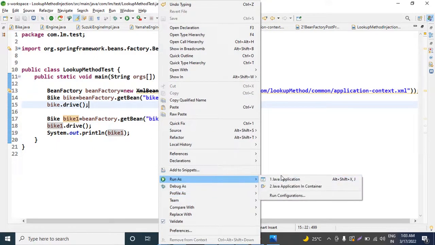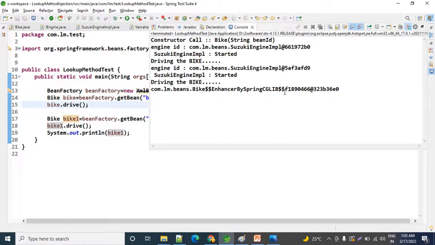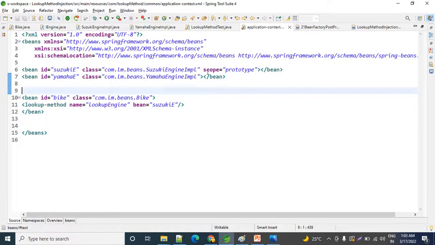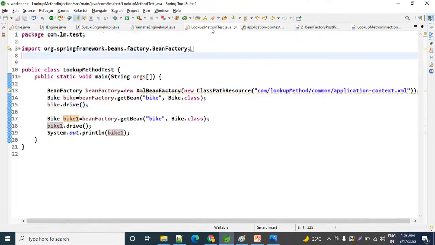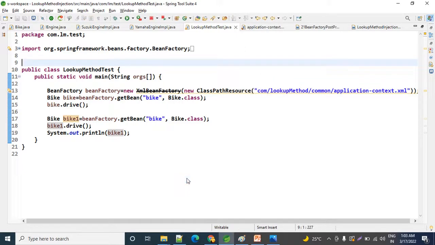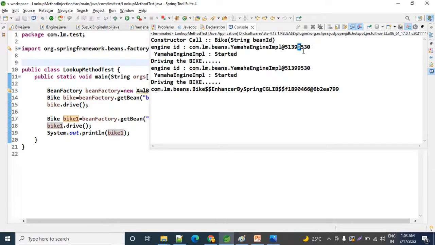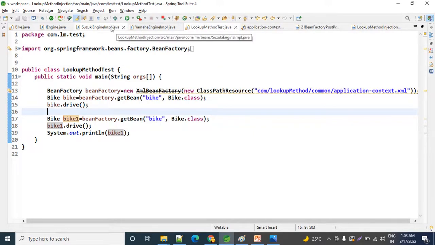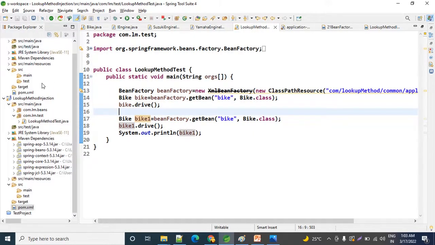Run as Java application. And anyway, we got different engine IDs, and let me give Yamaha, because this is singleton scope. In this case we won't get different engine IDs. My engine IDs will be the same. See, yeah, thank you. With this the things are clear, and this is the project setup.